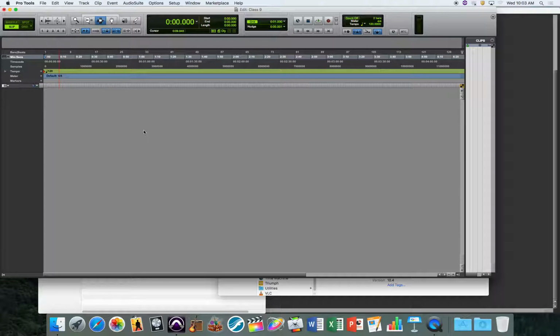And let me just check something real quick while we're doing this. Step 1, using the hotkey Command-Shift-N. So your step 1 is Command-Shift-N.